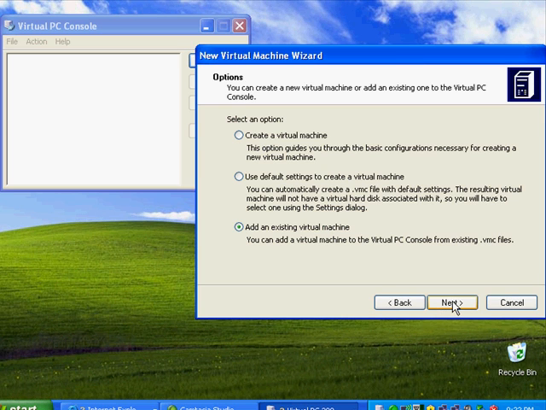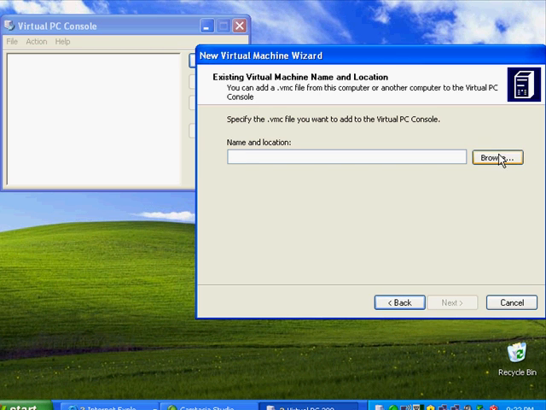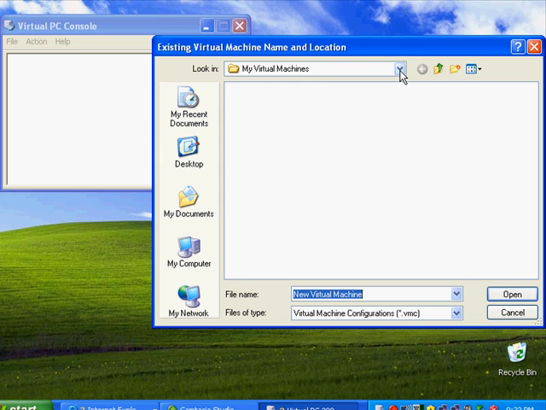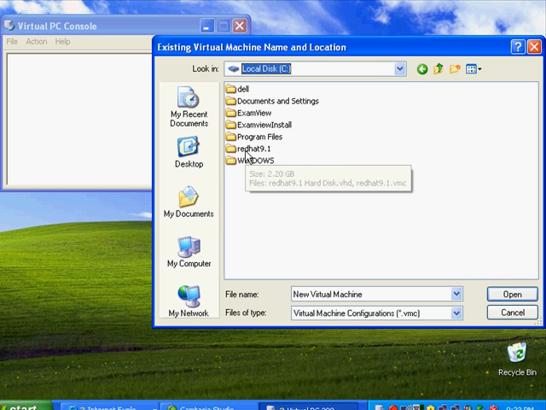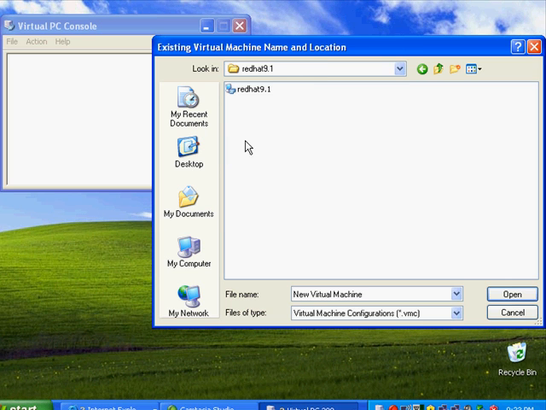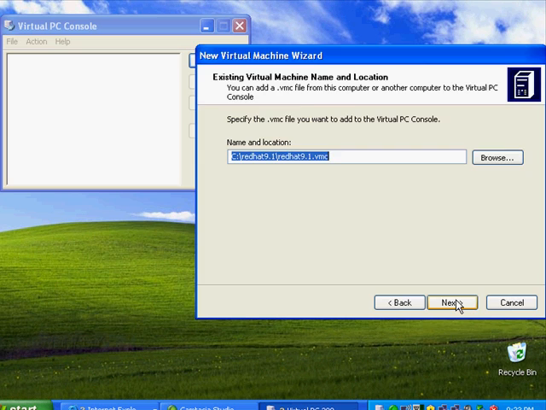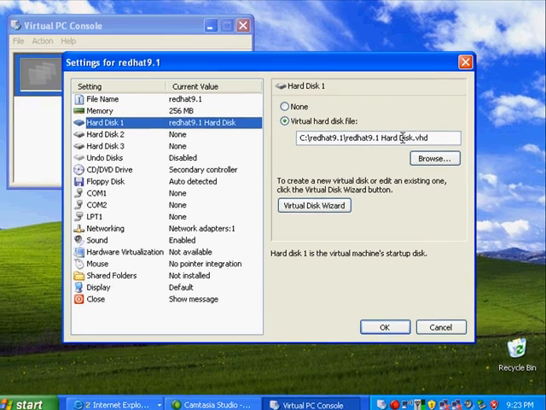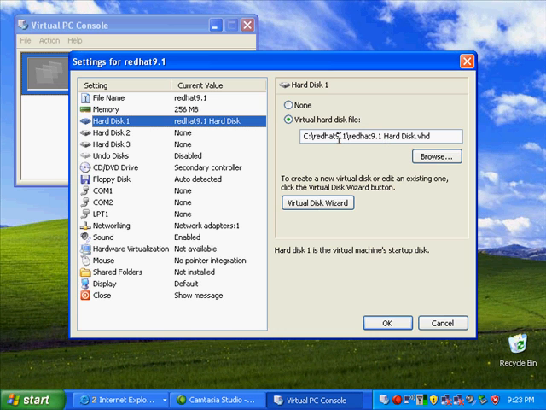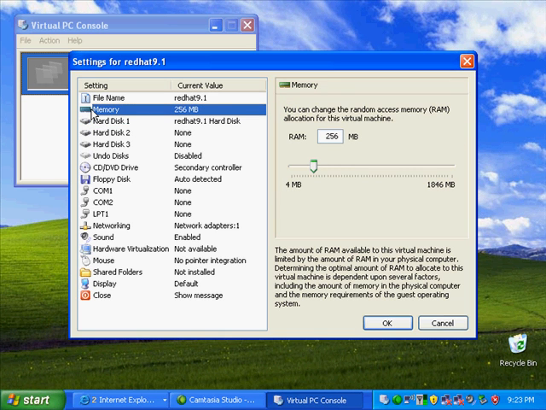The one you're going to add is the one you just downloaded. So I am going to browse to it. It is located on the C drive, I know, because I put it there in a folder called RedHat 9. Notice I got the virtual console. I am going to click OK. And you also notice that it found the hard drive, which is also located in that same folder.